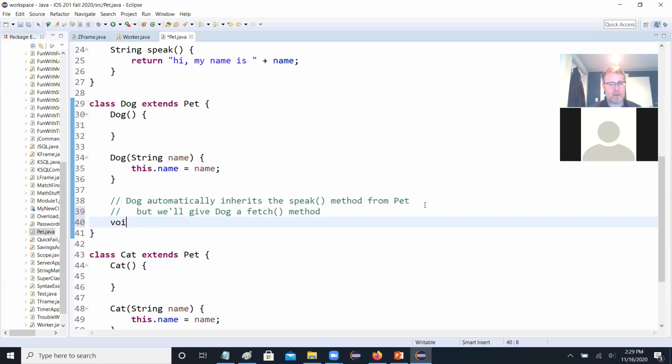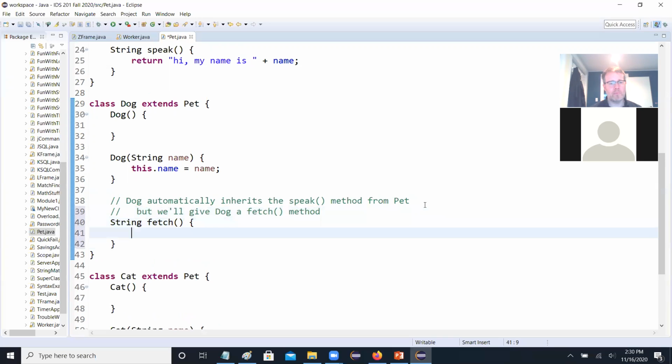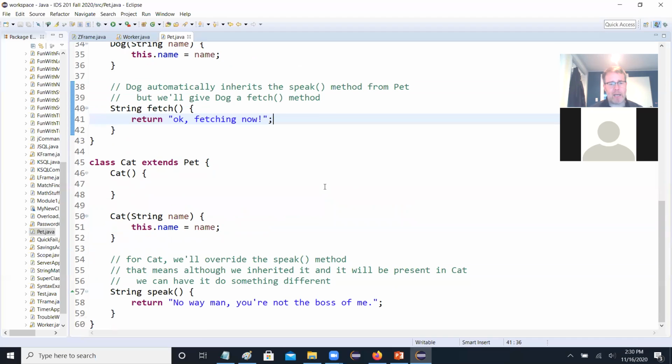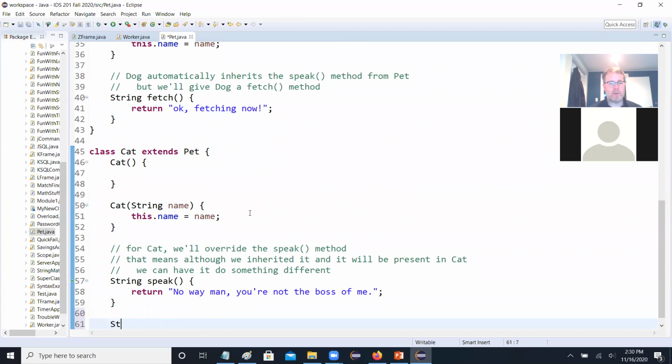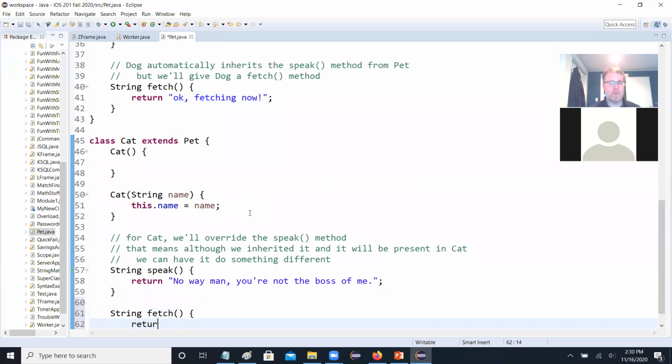Anyway, give it a fetch method. String fetch, return, "Okay, fetching now," because he's a dog and he wants to fetch. Cat, on the other hand, cat doesn't fetch, right? Pet doesn't fetch, right? So we can do that as well. So string, I'll do fetch here for cat. Return, "Are you kidding?"